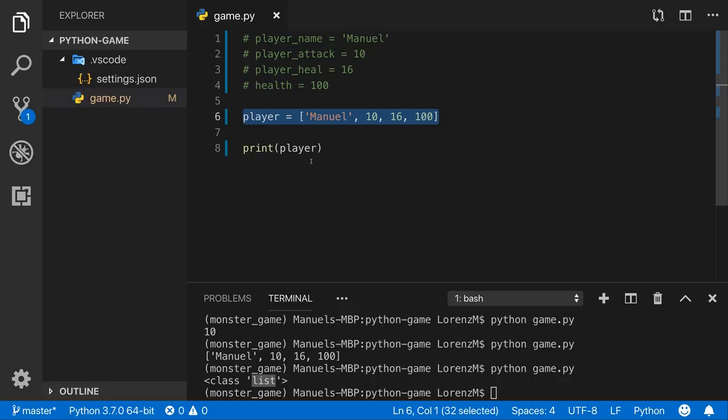As before, we might want to access the name only right here. We can do this with lists. For that, we simply add the square brackets again right here. And now we can basically select a specific item in our list by using a so-called index. The index always starts with 0 in such a list. What does this mean? The first item has an index of 0.